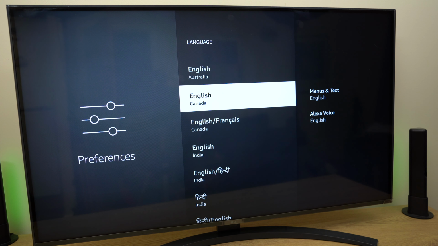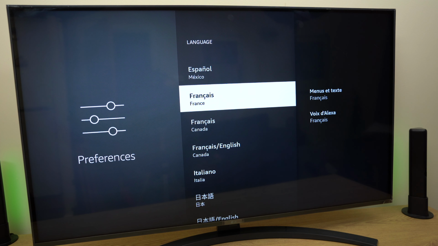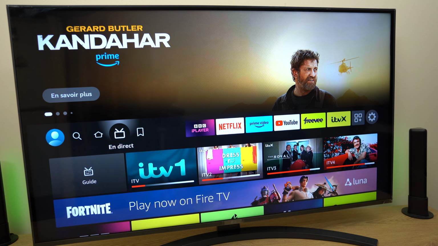So for example, I shall change mine to French, Français, bonjour. It's selected. I'll now press the home button, and as you can see, under home, it's now in French.